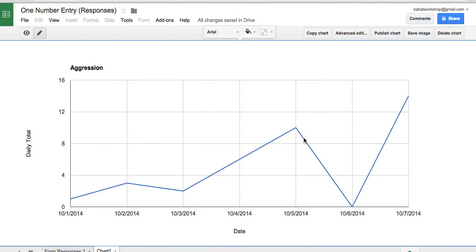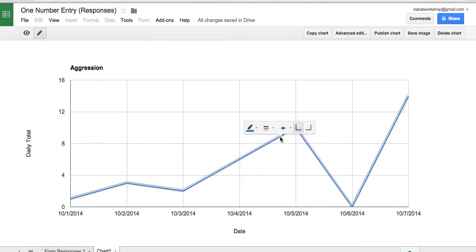And you know what? I want to mess with this line a little bit. I want some markers. By default, they just do a smooth line with no markers. So I hover over the line, the series, click Edit Series. Point size is this little icon here, and that is 0. So let's make that 7.